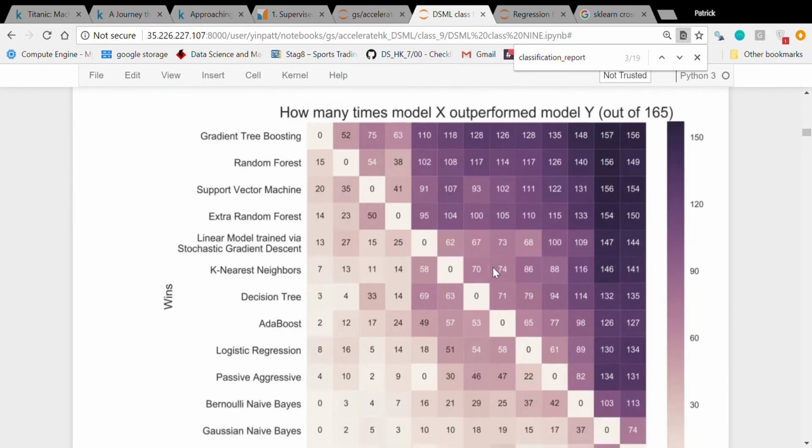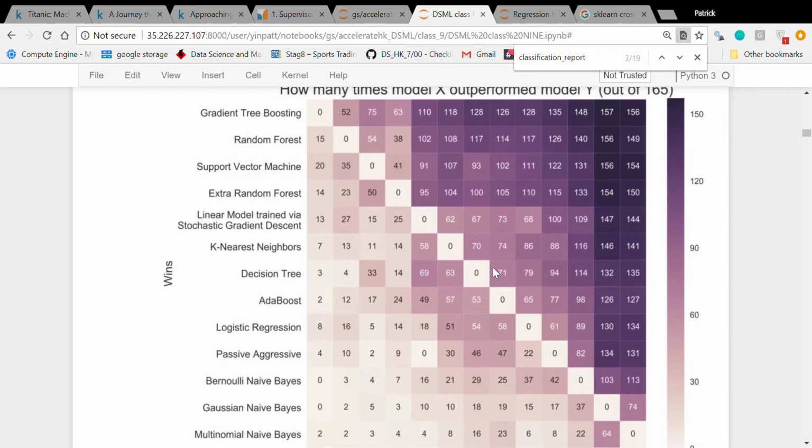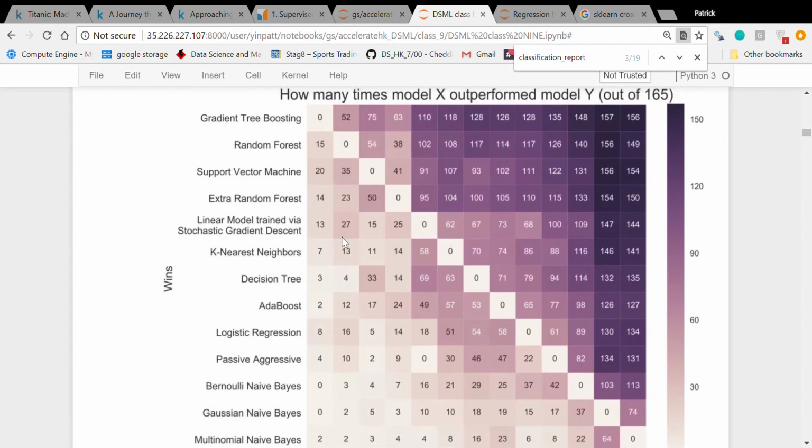But I think I showed you guys this matrix before. This one is how well the model performs against the rest of the models. For now, gradient tree boosting outperforms most of them. So that's probably the first one you should start with.